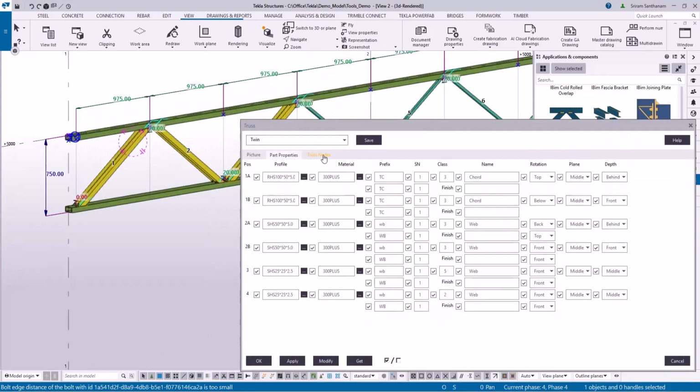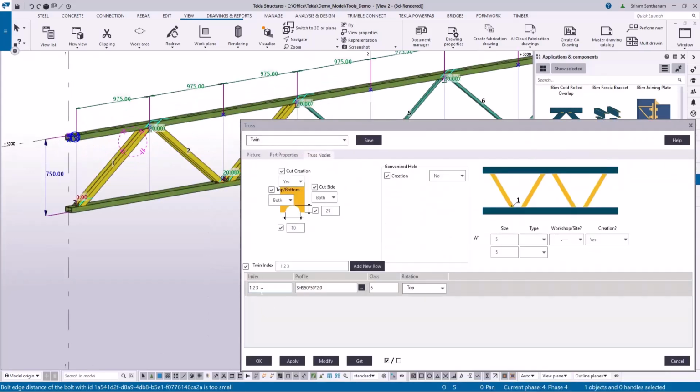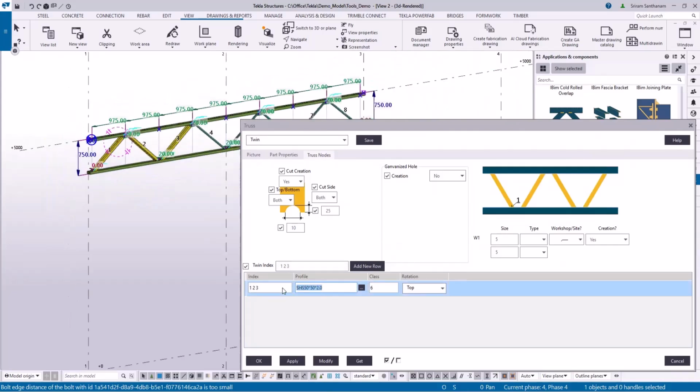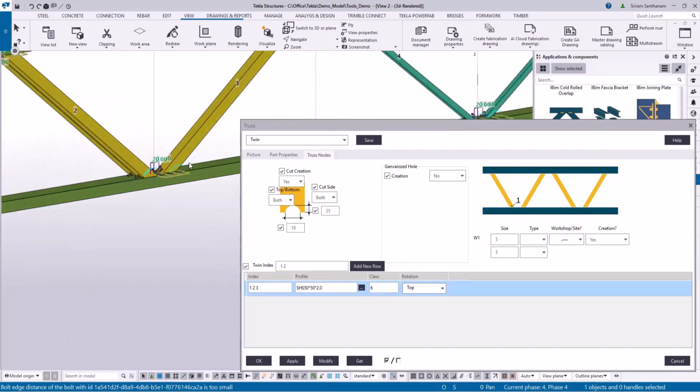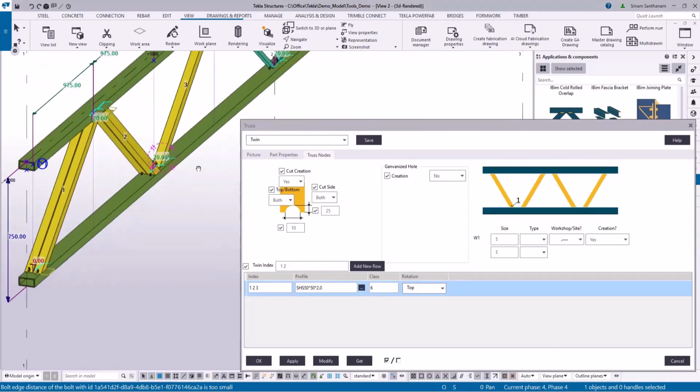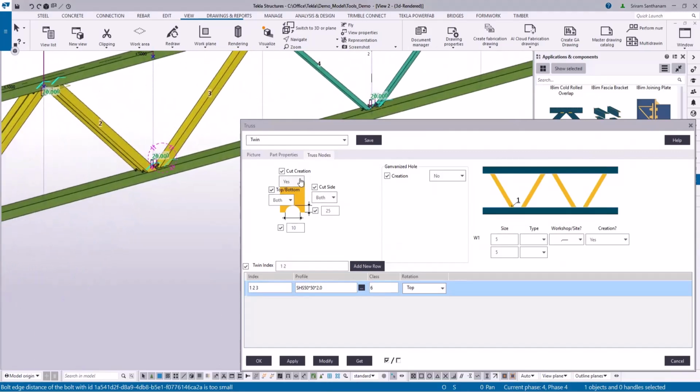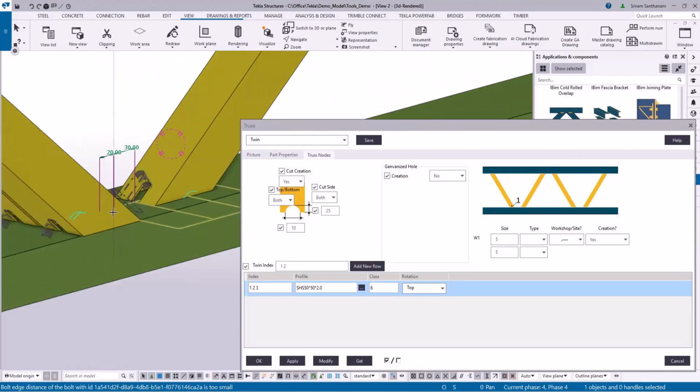To achieve this, go to the truss nodes. I'm typing the numbers here, 1, 2 and 3. And you can change the profile and class and rotation. And if you want to add twin members, for example, I need twin members only for 1 and 2, and click modify. And these options will add a cut both top and bottom, and that's what you can see here.